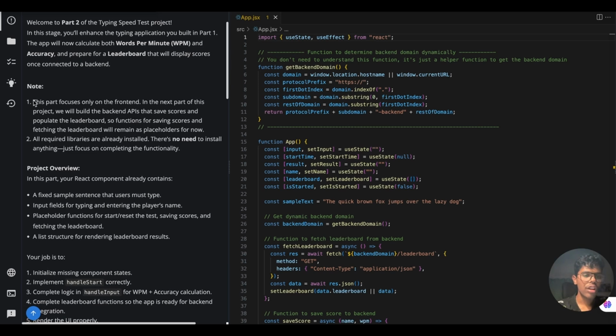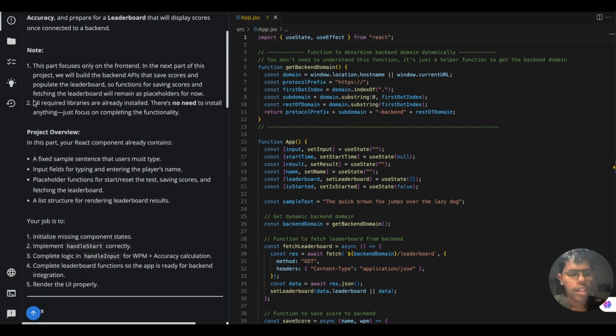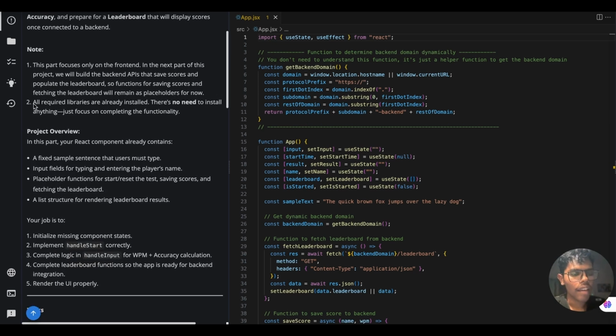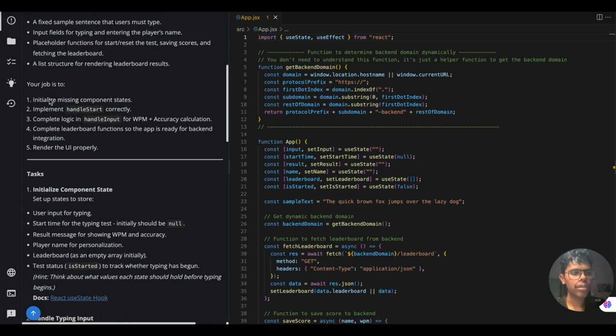This part focuses only on the front end. In the next part, we'll build a backend API and save the score. Okay, so after that, we have all the libraries installed. Now the job is to initialize missing component states, handle start correctly, implement logic in handle input, whatever the input is handling, we have to make that proper, and then complete the leaderboard function so that the app is ready for backend integration.